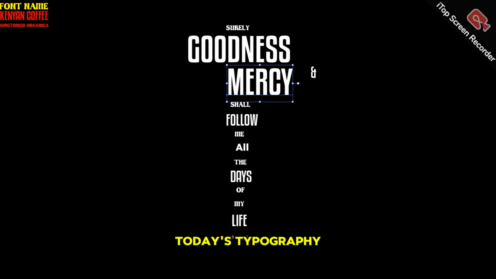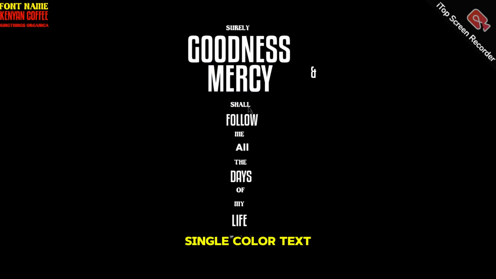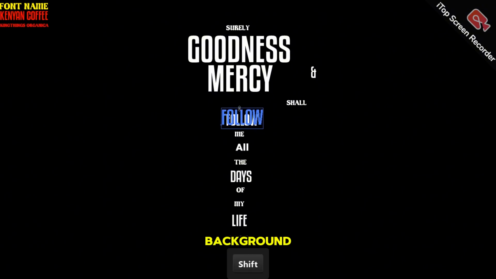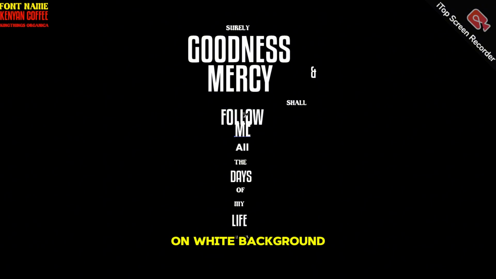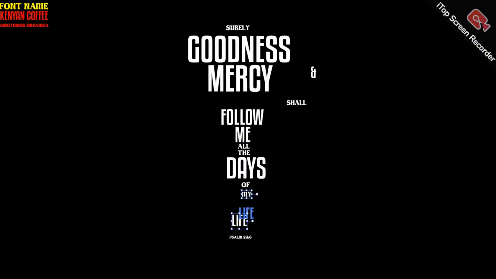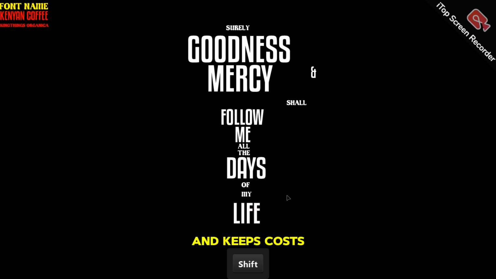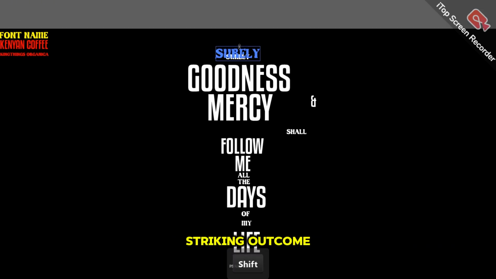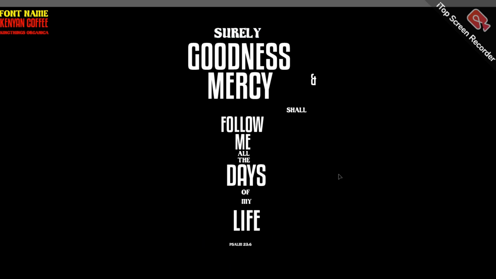One of the important things in today's typography design is that I have used single color text. White on black background, or I will use black text on white background. Designers often prefer a one-color design, especially for t-shirts, because it is cost-effective. Using multiple colors in a design typically increases production costs, as each additional color requires a separate screen and screen printing, leading to higher expenses. A one-color design simplifies the process and keeps costs low while still allowing for a visually striking outcome. This approach is particularly important when producing designs in bulk or for budget-conscious projects.